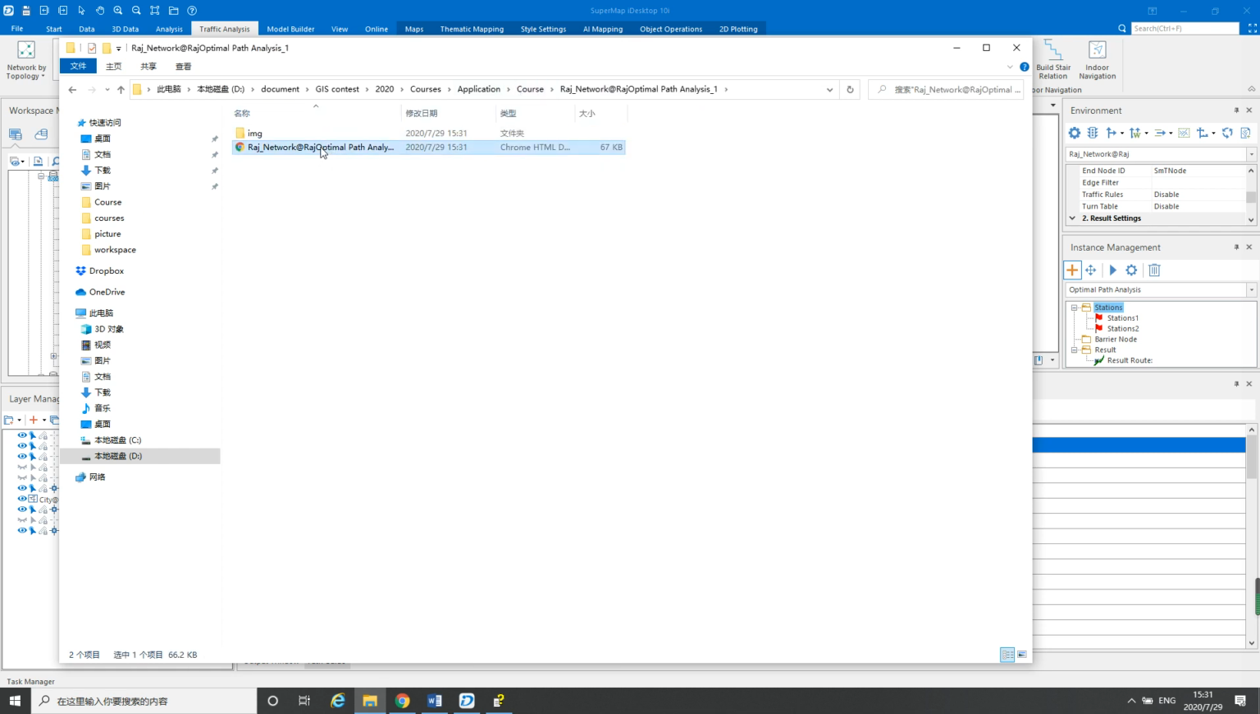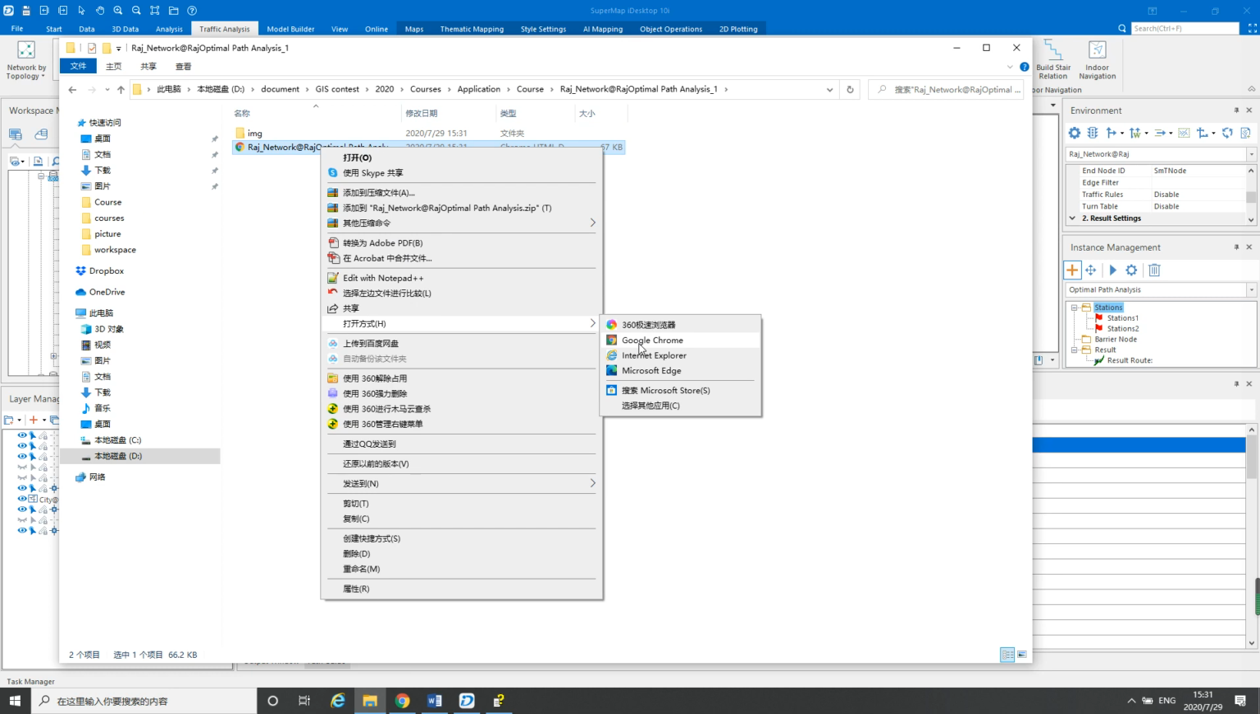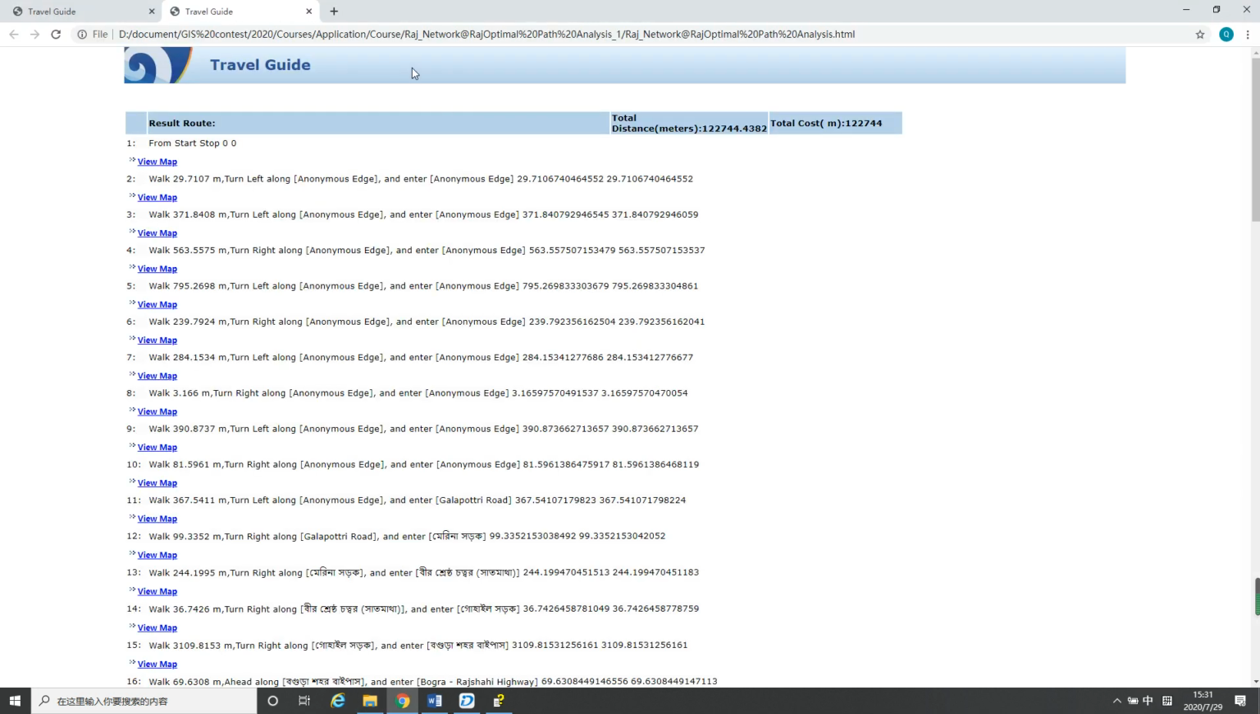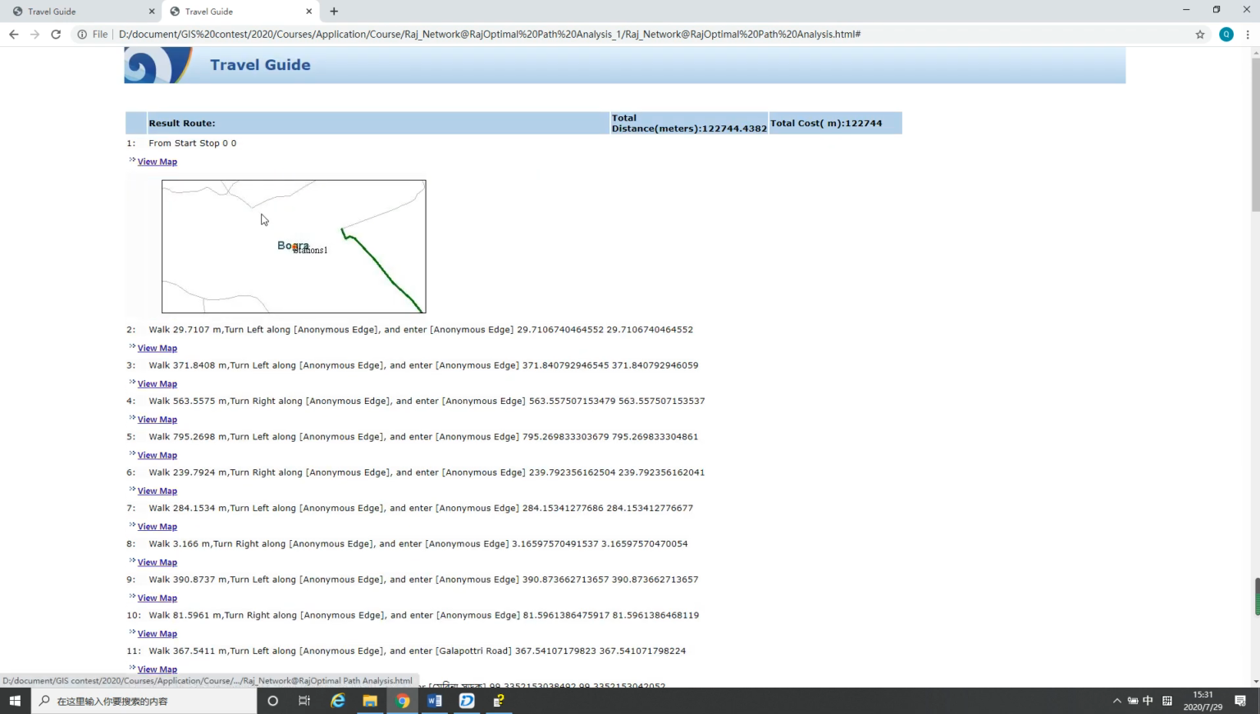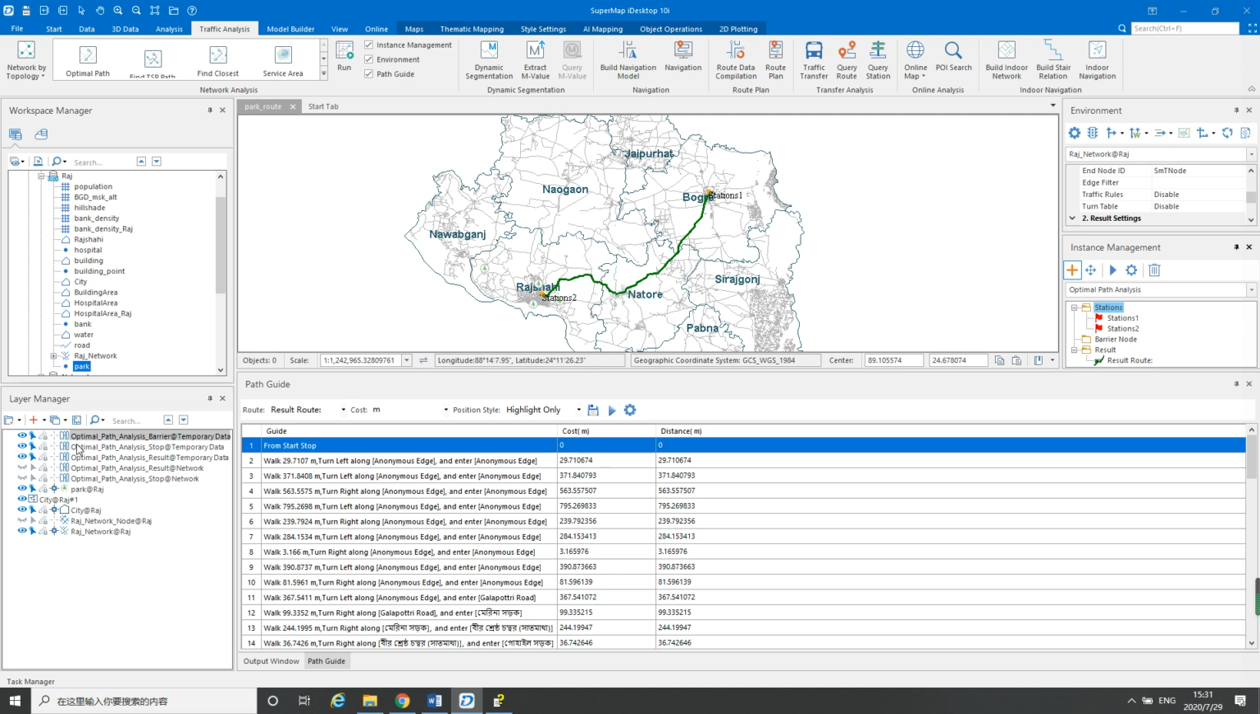The second one, I open it with Google Chrome. Here we can see the total distance is about 122 kilometers, and each road. Then also you can save the stop and the result.